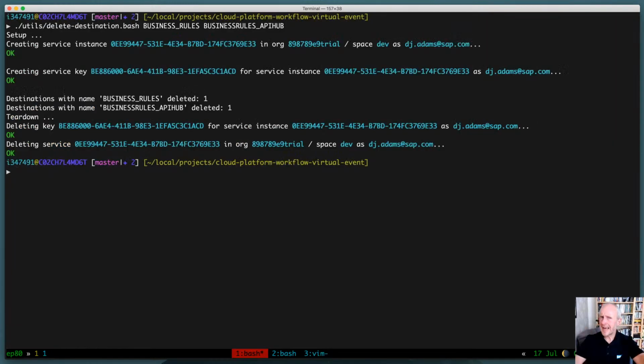Cattle not pets. Create a service instance, giving it that name. Create a service key in that service instance. Delete that destination, and with the access token that we get, we delete this business rules destination. We delete the business rules API of destination, and then we delete the keys for the service instance, and then we delete the service instance, and that's it, and that's clean.